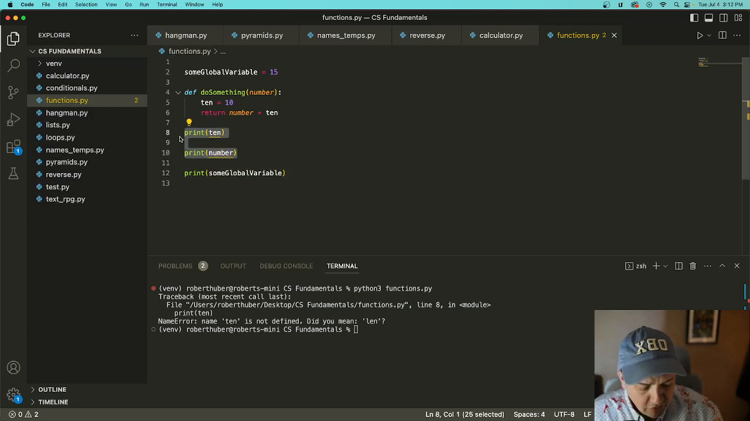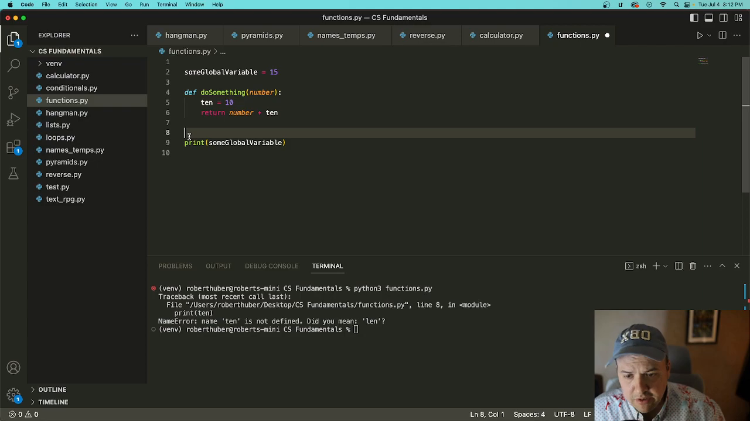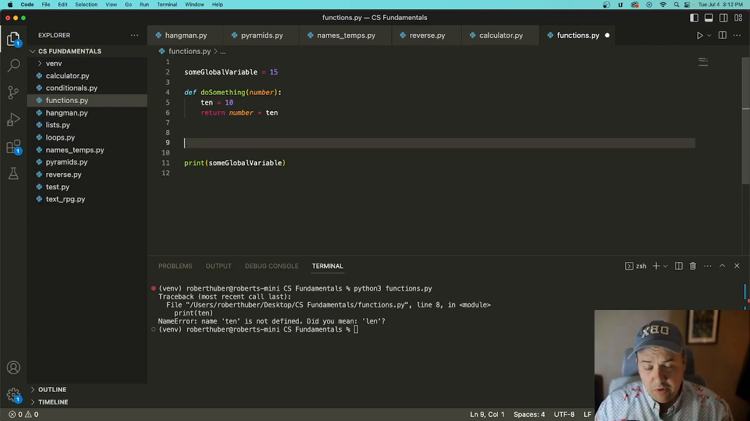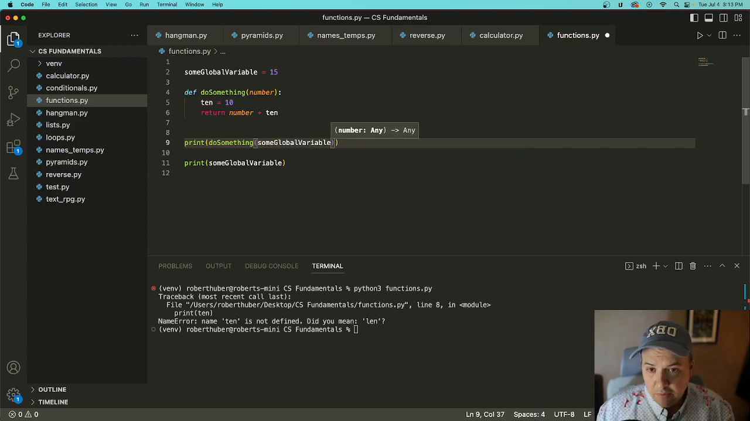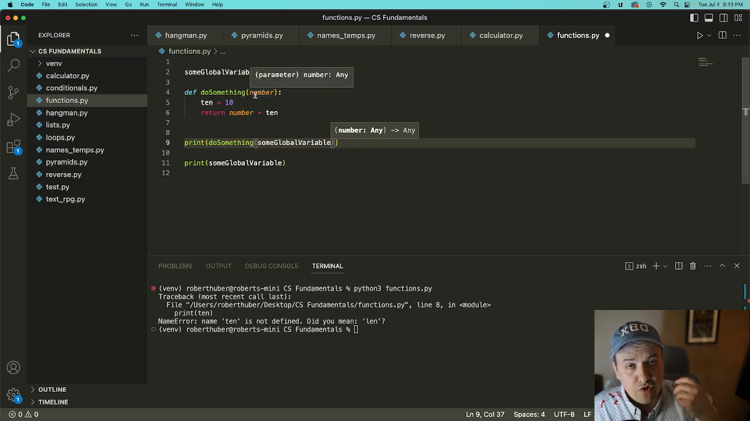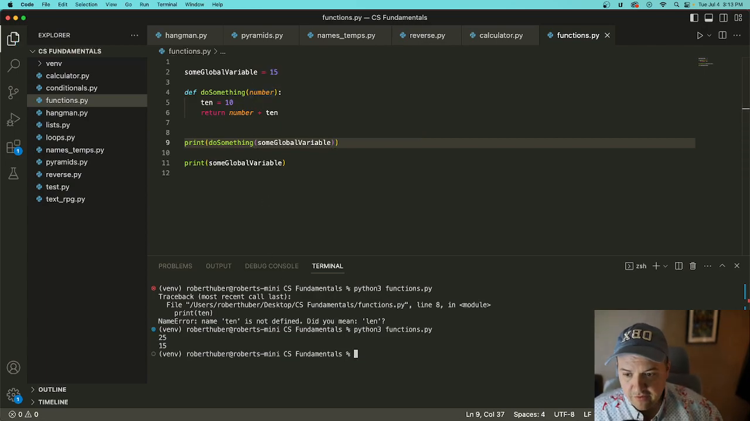Okay, so if those don't work, how do we deal with this stuff? Well, we were talking about return statements. So in this case, we could print do something and pass it in some global variable. So now we should be taking our global variable, passing it into our function, which is going to create the number variable, create the 10 variable, combine them, return the result, and discard those two variables. Let's see what our result is. So we get 25 and 15. I want you to pay attention to something.